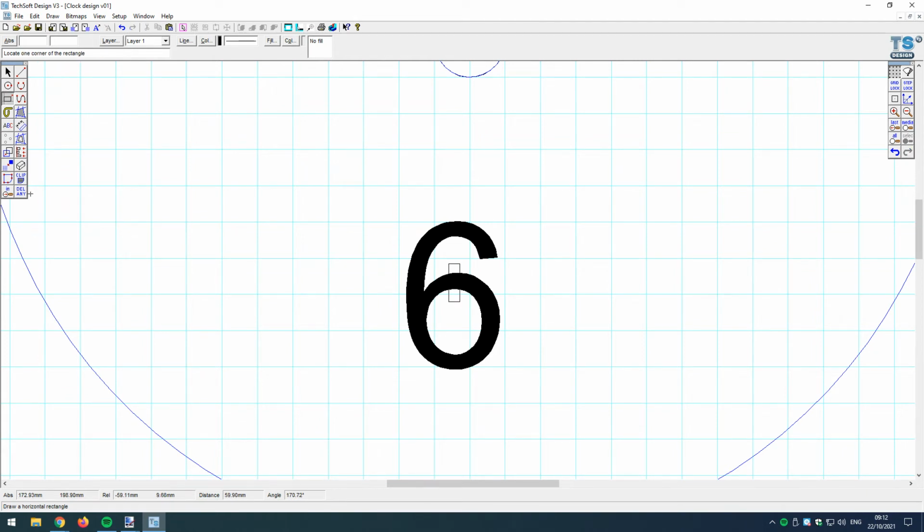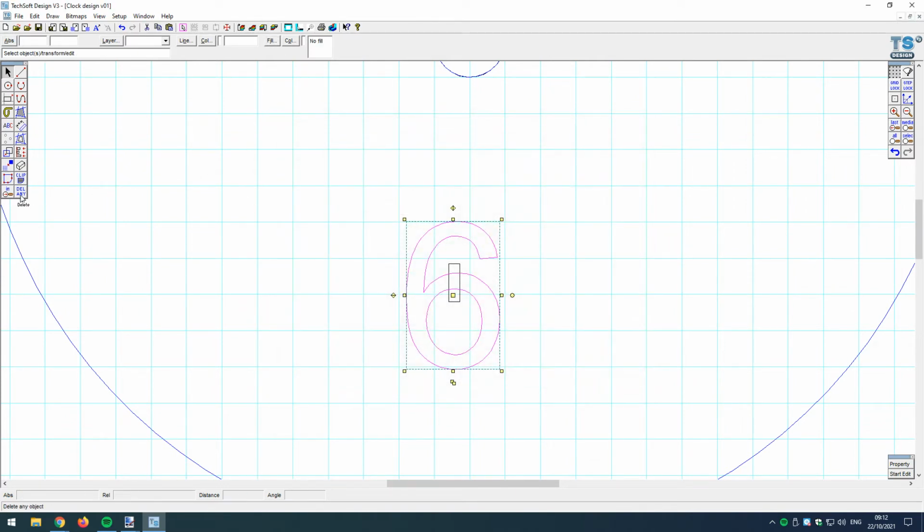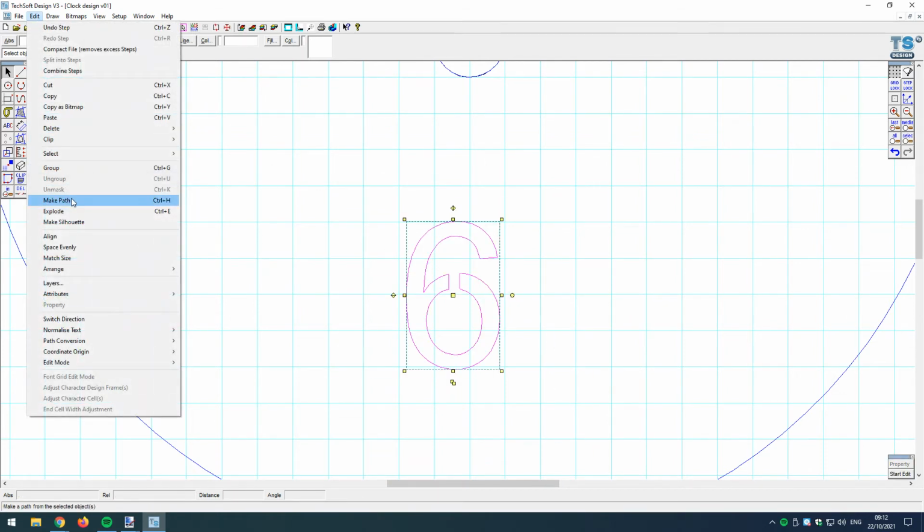Let's just try that. Okay, let's take my 6, fill color, no fill. Let's get the delete part tool. And now I'm going to use that to make a little slot in the 6 like that. Now I can group that together. Remember, this is separate elements at the moment. Select it. I'm going to make this into a path again, rather than grouping.